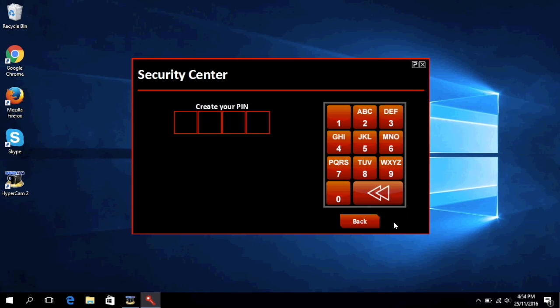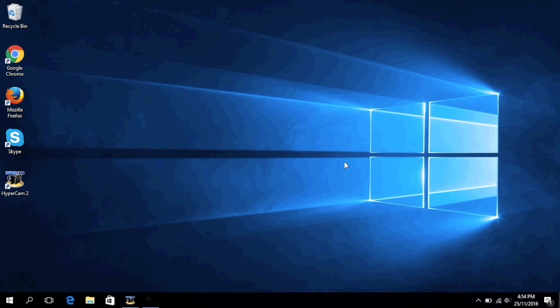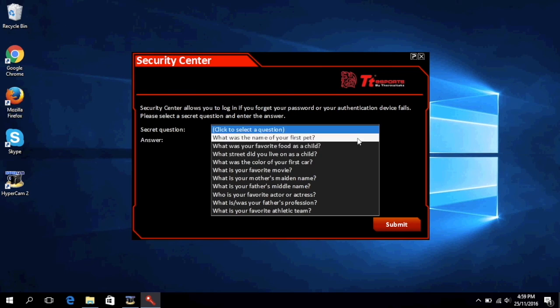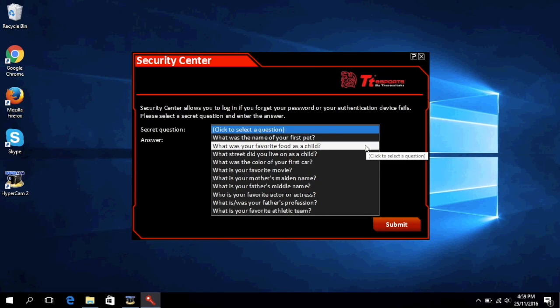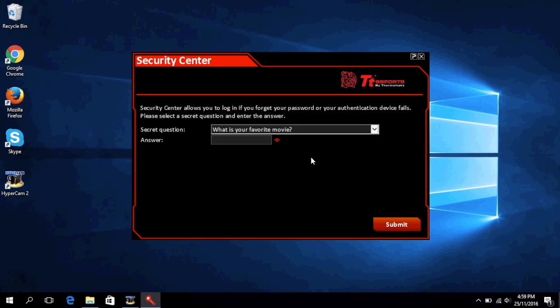Selecting the PIN option will ask you to enter a 4-digit PIN. Simply enter your desired 4-digit PIN and reconfirm the PIN number to complete registration. To select the Windows password function, simply select the Windows password and hit Next, and select a secret question and enter your desired answer to complete registration.